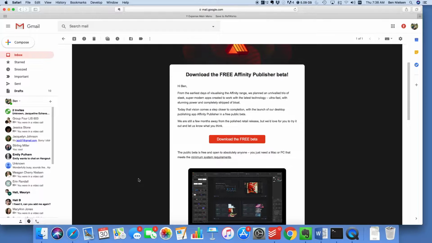Now, just for those who might not know Publisher, we've been waiting for this for quite a while. Affinity has had it on the roadmap for literally years now. And it's finally here. It's going to be the full InDesign equivalent from Affinity. So this is super exciting that we're finally going to have this.